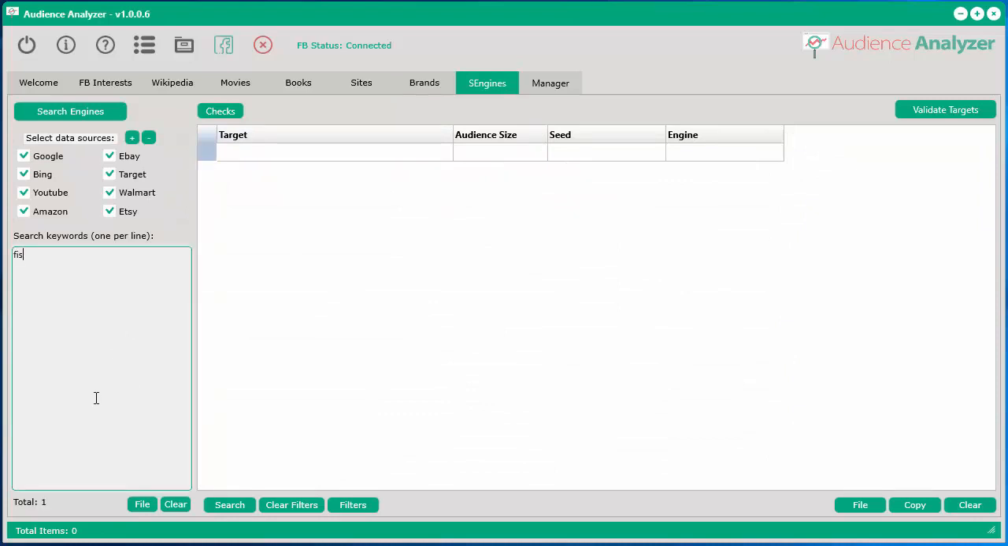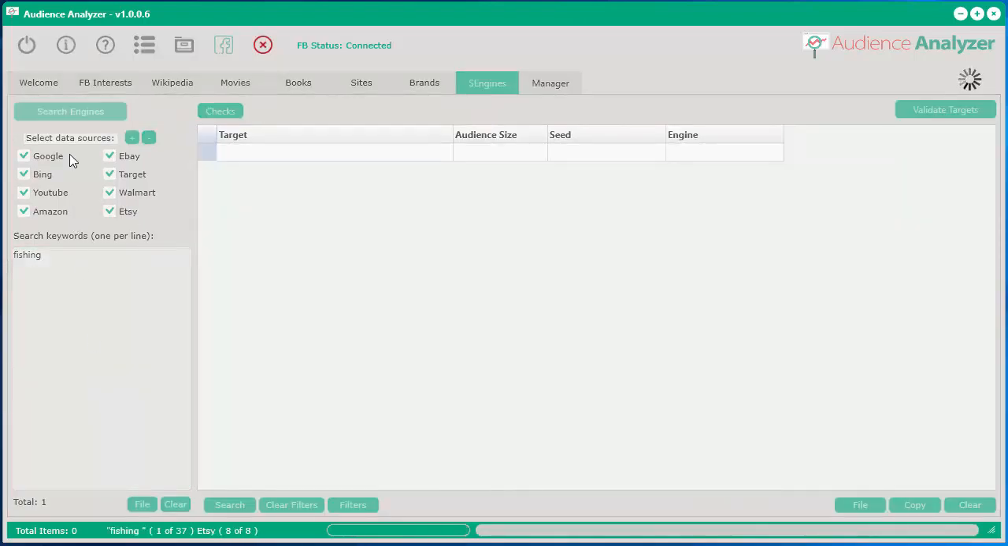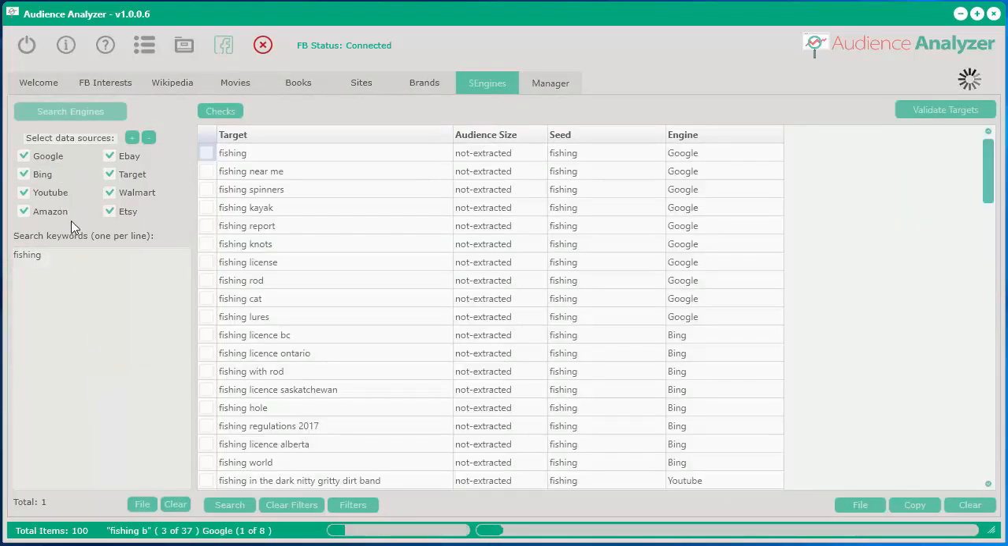Now with the search engines tool, this is where you can really expand your keywords. Let's say for example you type in fishing. What this will do, it's going to go out to all the search engines and some of the top e-com search engines like Amazon, eBay, Target, Walmart, and even Etsy. And what it's doing, it's just taking this keyword and appending the alphabet after the keyword and getting the keyword suggestions that you see in their search engine.